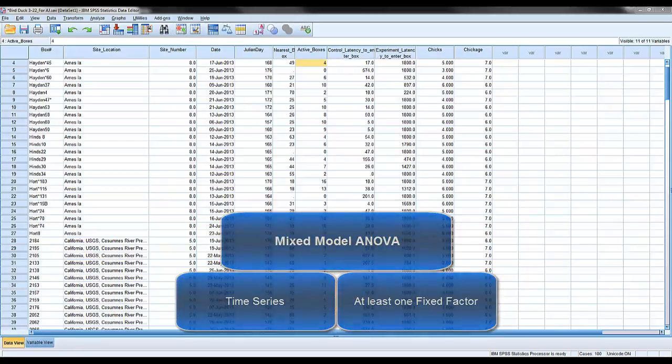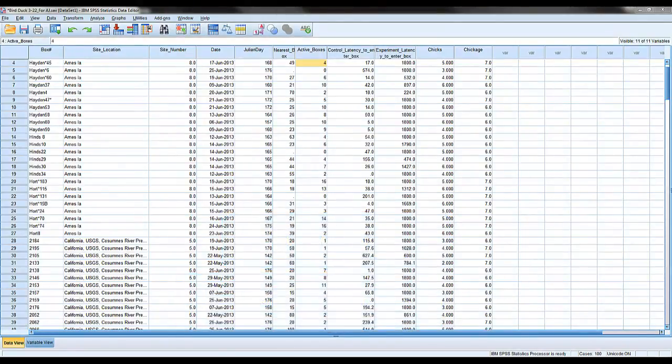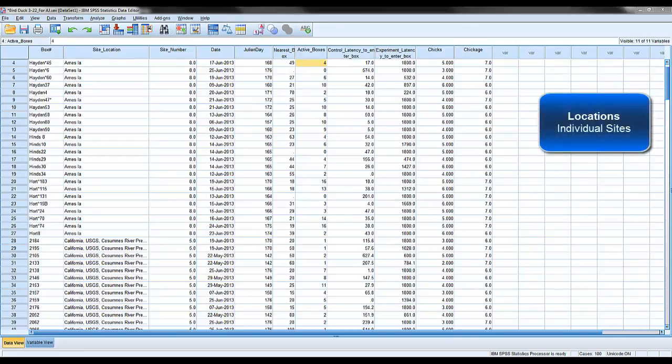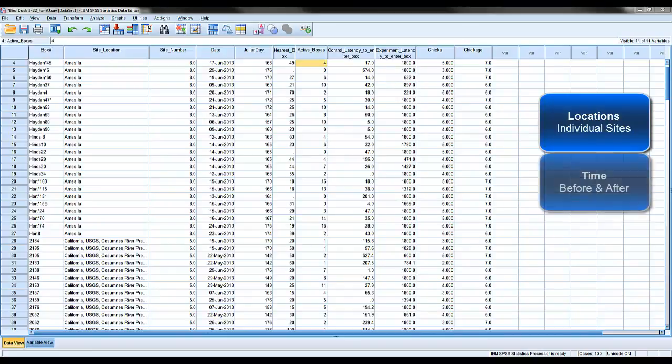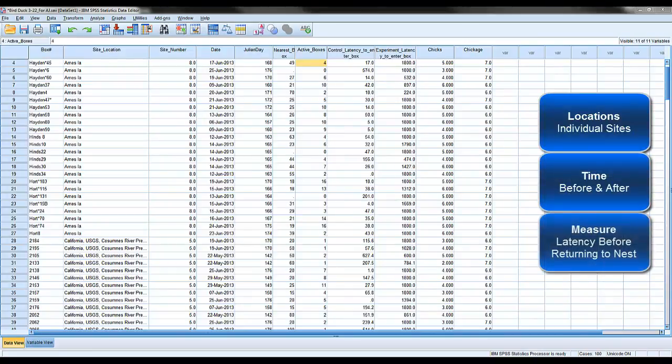The data shown here is from a study on the boldness of sparrows at various locations when confronted with a bright yellow novel object. In this example analysis, we'll want to compare the sparrows at the locations and see how they reacted both before and after the novel object was introduced.